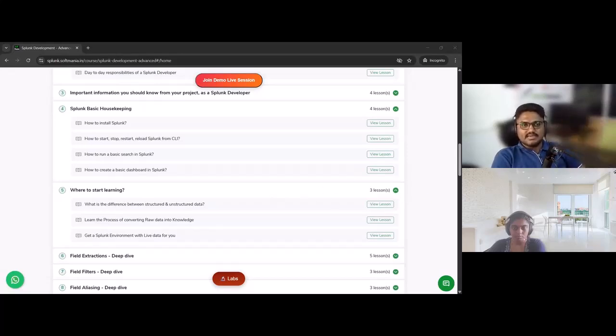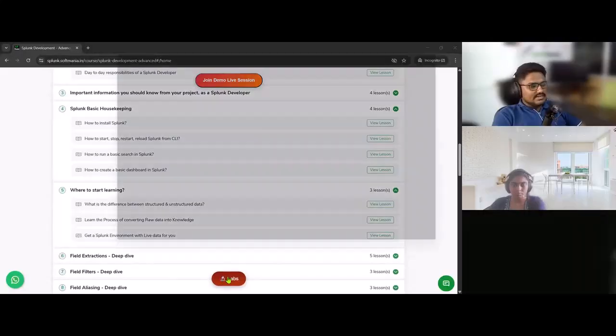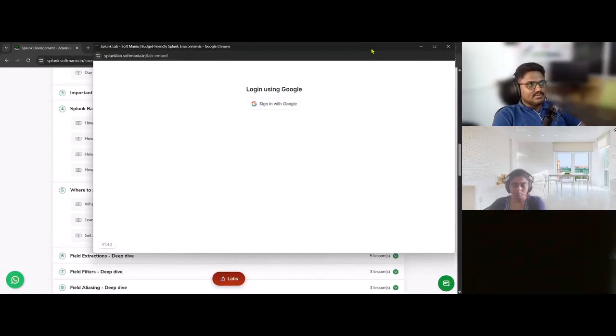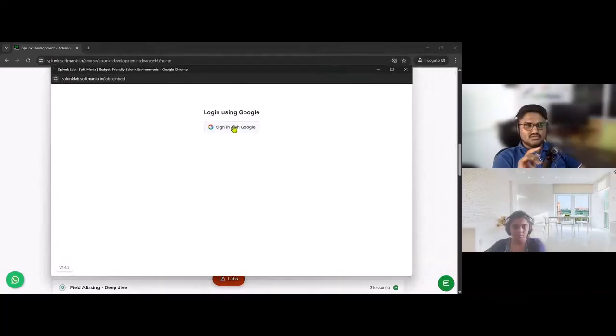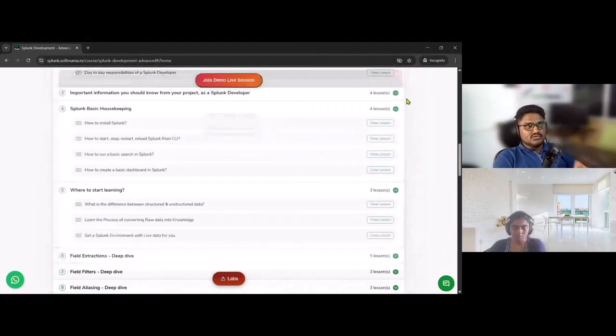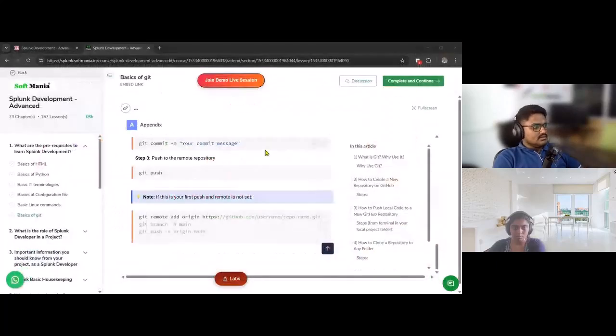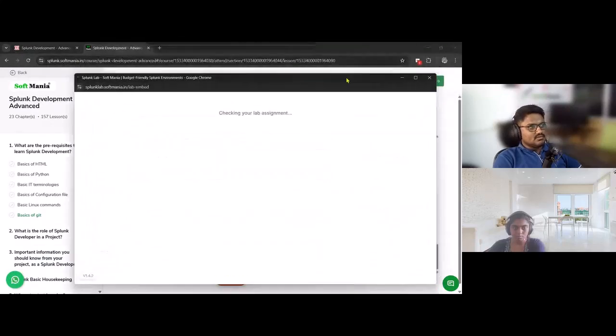So how to access the lab environment? Do I have to connect a VPN or nothing? You see there is a lab button, right? You just click the lab button and your lab will be opened. It will ask you to sign in with Google, because we applied some security for the lab environment. If you have a Gmail account, you can click on sign in with Google, and use the same email ID you used in this portal, okay? And once you log in, your lab environment will open like this.